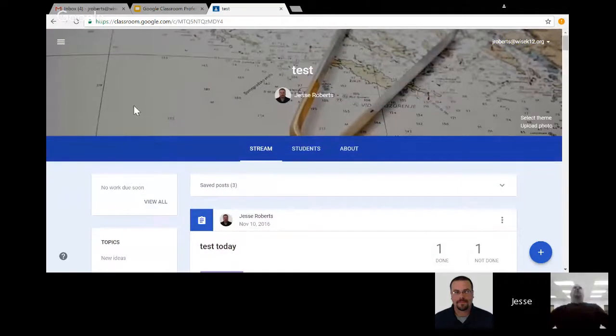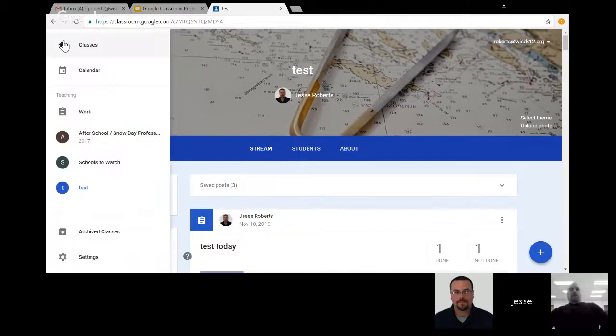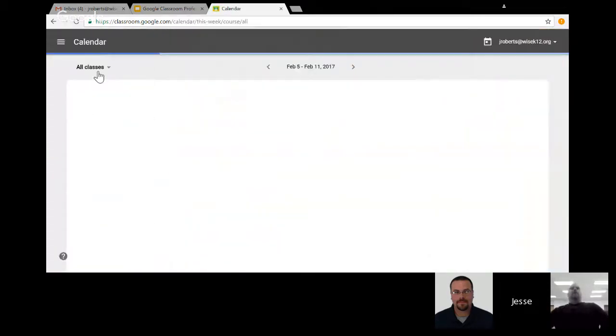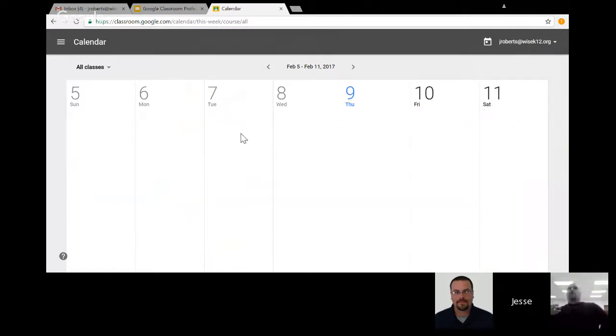We'll talk about the menu real quick. We talked about the calendar. Let me show you how to get to it real quick. Up here in the upper left-hand corner, here's the menu icon. And here's our calendar. See, I don't have any upcoming assignments, so it's blank. If I add an assignment, it's going to pop up.